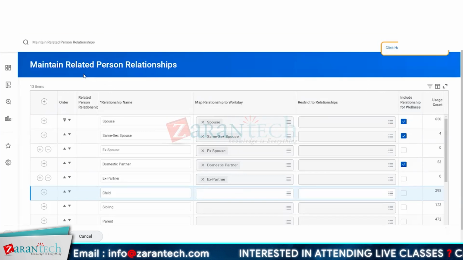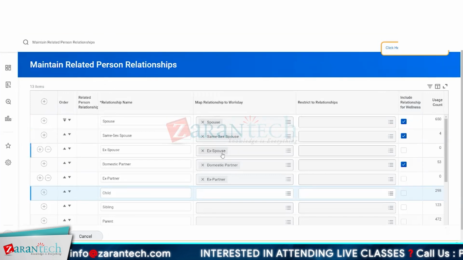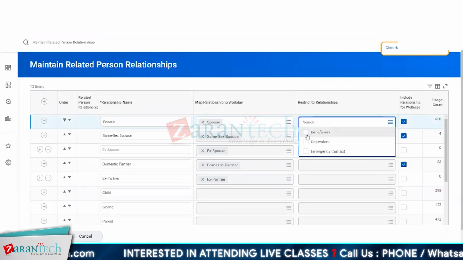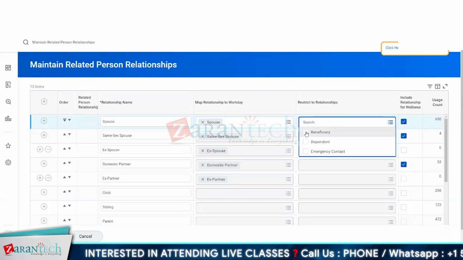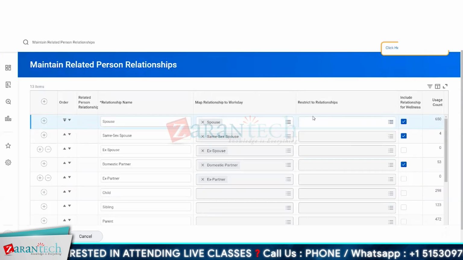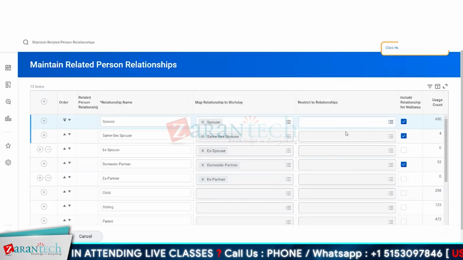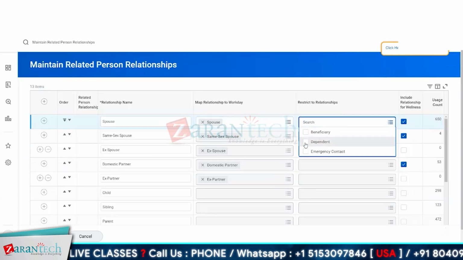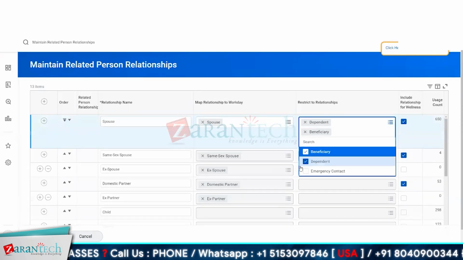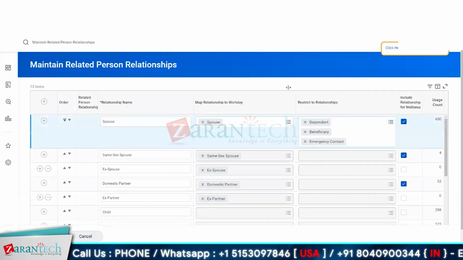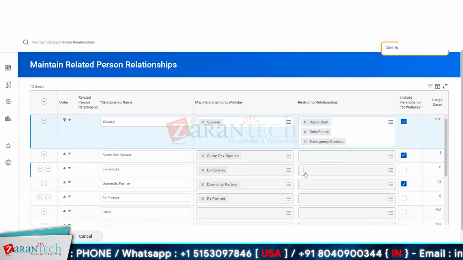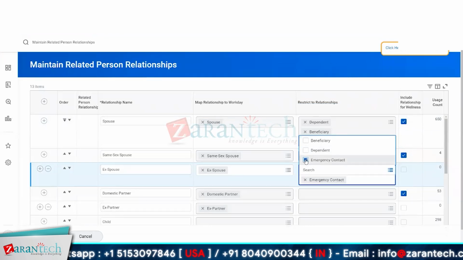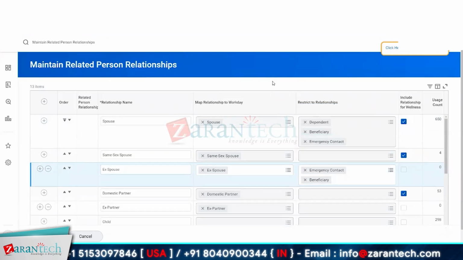But basically, we do need to populate this at one time, or at least review it to make sure the restricted-to relationships are selected properly. In this example, none of these are selected. So we should select them as: spouse could be a dependent, beneficiary, and emergency contact. Ex-spouse could only be an emergency contact or a beneficiary, like that.